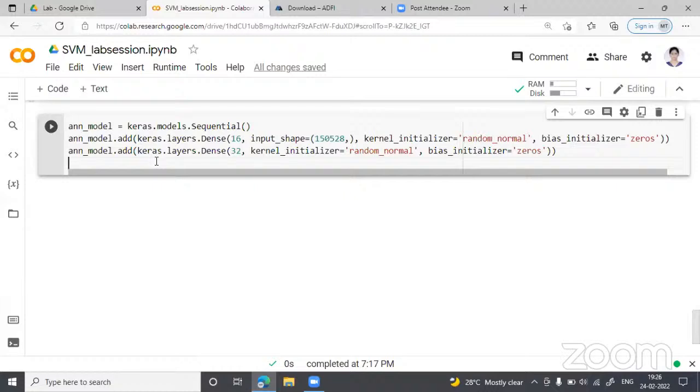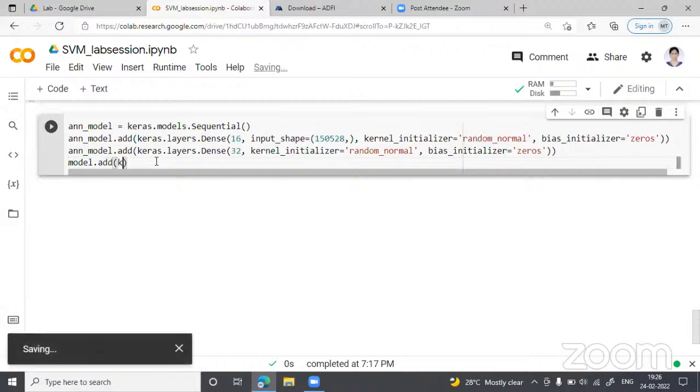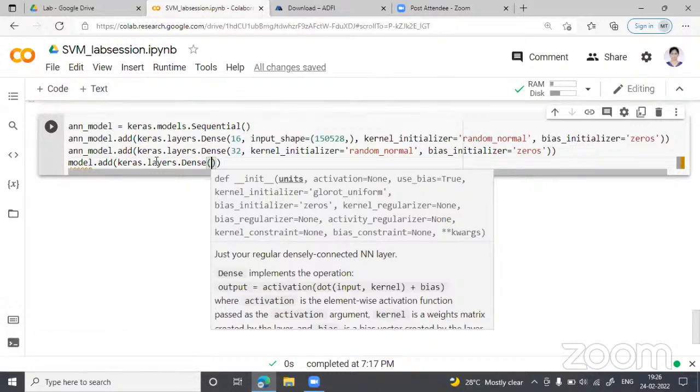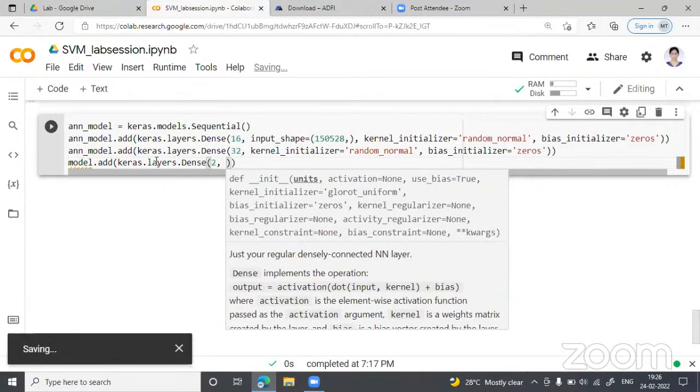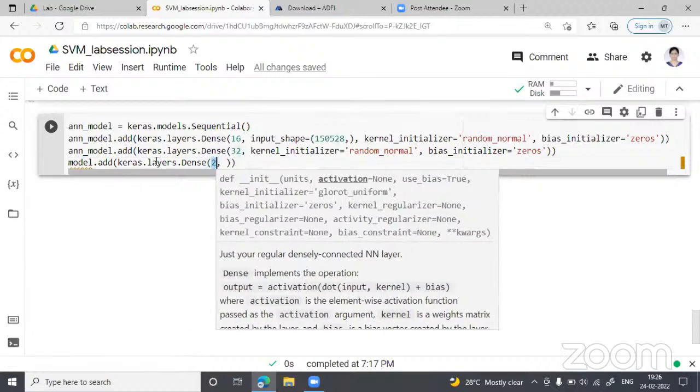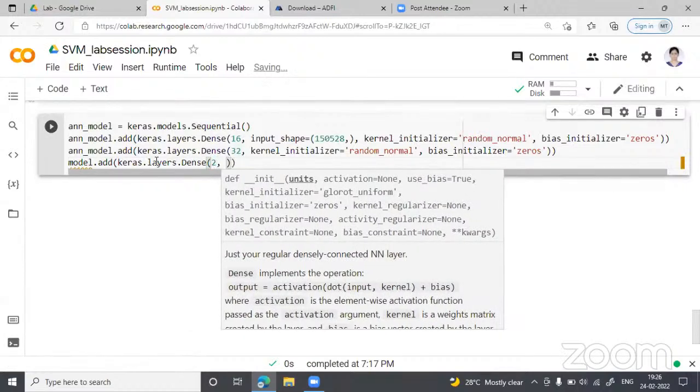One is with 16 neurons and one is with 32 neurons. So model.add layers.Dense. We have 2 classes. One is good and one is crack. Good is represented by 0 and crack is represented by 1 when we preprocessed the data. So we will use 2 neurons in the output layer. If you have 10 classes, you have to use 10 neurons in the output layer. If you have 100 classes, accordingly, you have to change the number of units or neurons in the output layer.